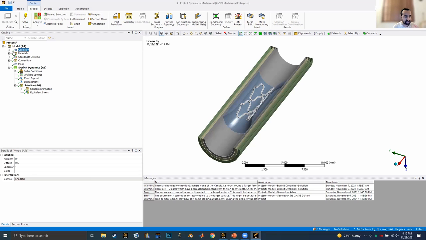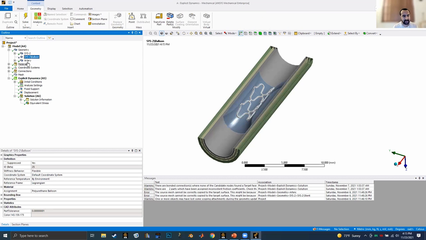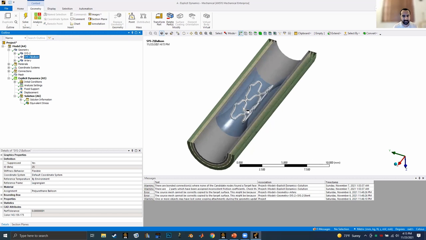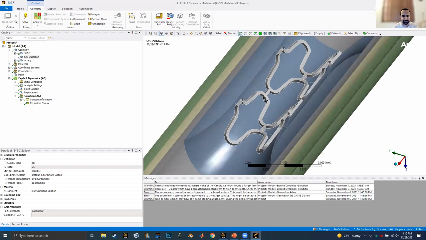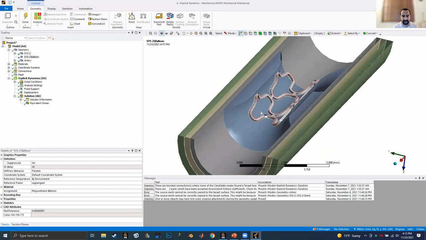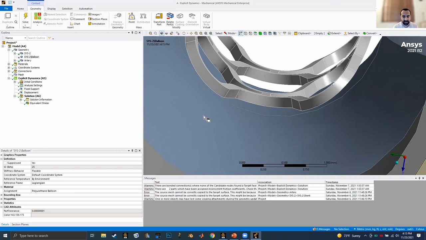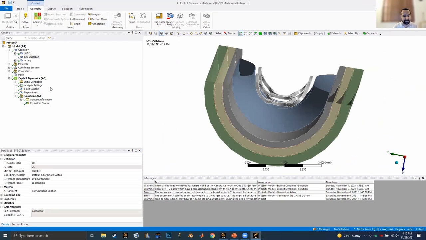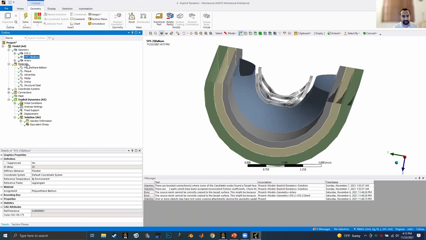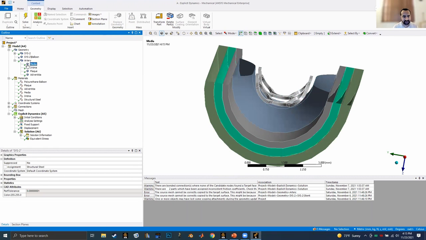So in this case, you have your geometry. You have everything loaded up here. I've hidden the balloon just to show you the main thing here. You have your artery, and it's just about to make contact with the plaque and stent. You have all your different material properties. And just like before, you can click any one of these and change what their material assignments are.